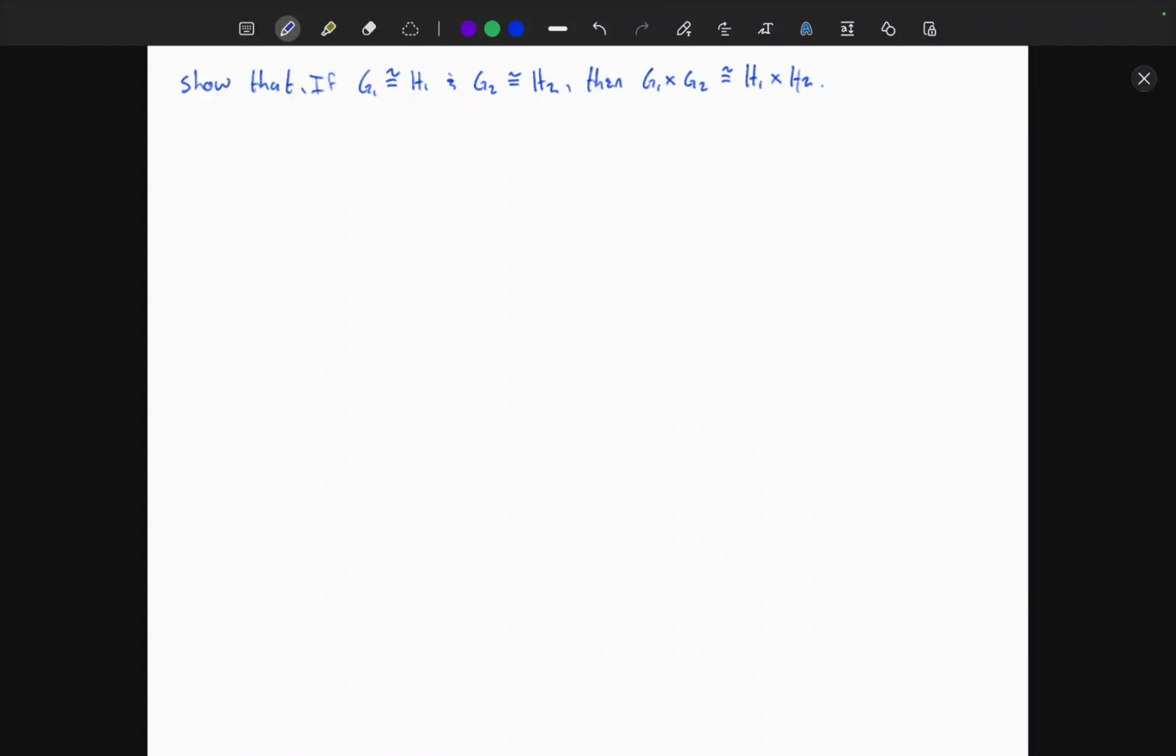Okay, so here's another group theory problem. I have a pretty long list of problems that I'm going to work on, so I guess they're all going to be group theory for now.